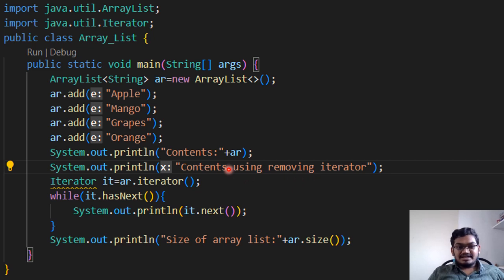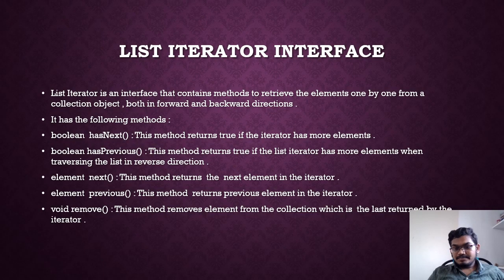This is using iterator. Now we are going to see about list iterator. List iterator interface is common to iterator, but it has an extra feature, that is, in this we can access elements both in forward and backward directions.